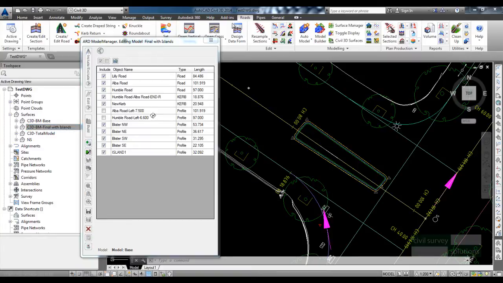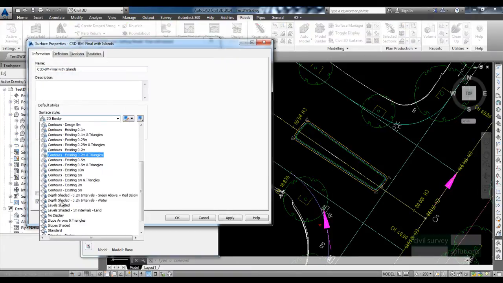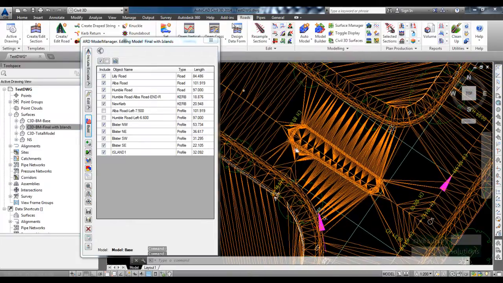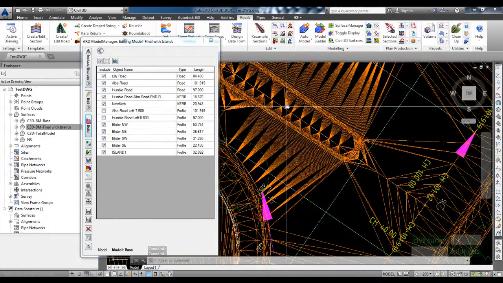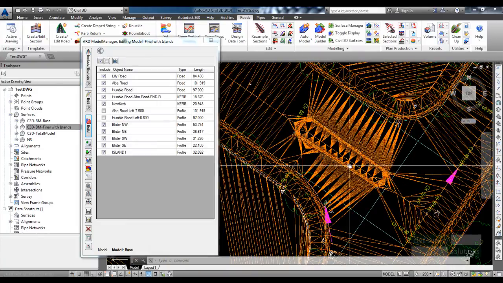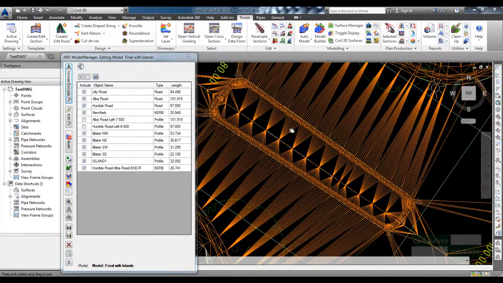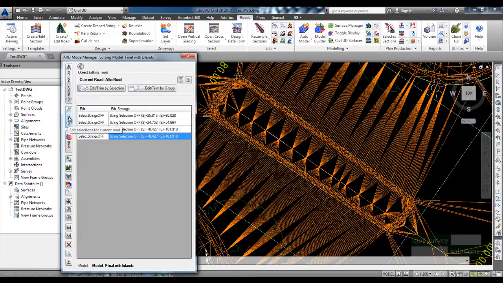So if I turn on the triangulation for final, this is how it looks. So you can see the island has been added. The center line of our bar is running through the island. What I need to do is exclude this from the model. So if I go to the edit option, what I'm going to do is use edit trim by selection.